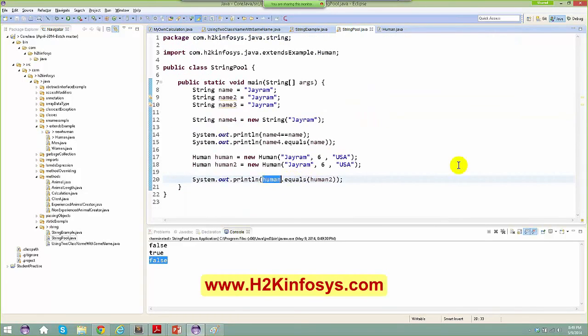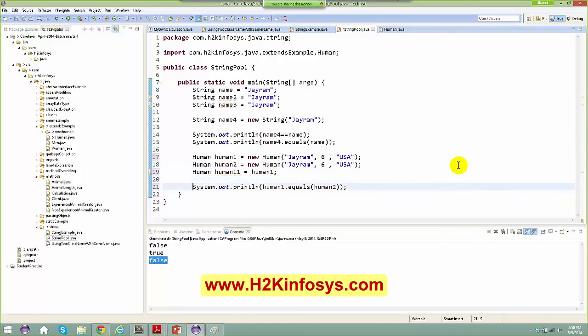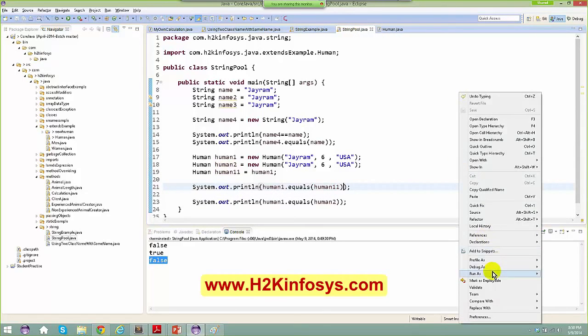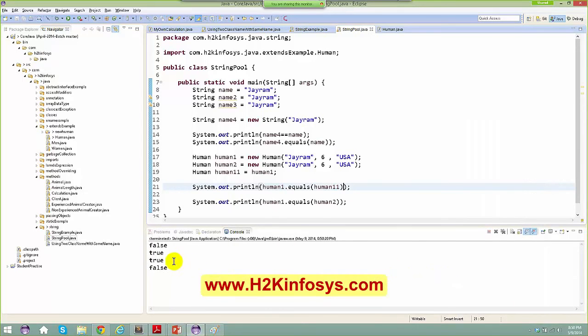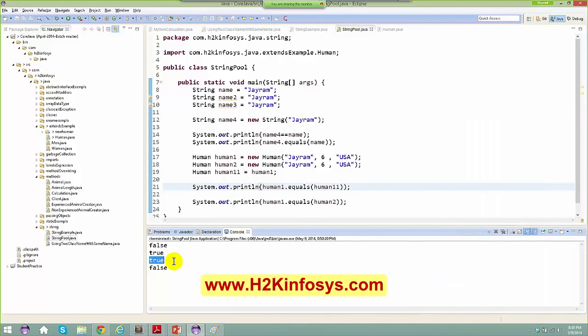Now, if I say something like this, Human, let me make this as one and make this as one, and this one equals human one. Now, if I say human one dot equals human one one, run this, right click, run as Java application. I get it as true. Why do I get it as true?